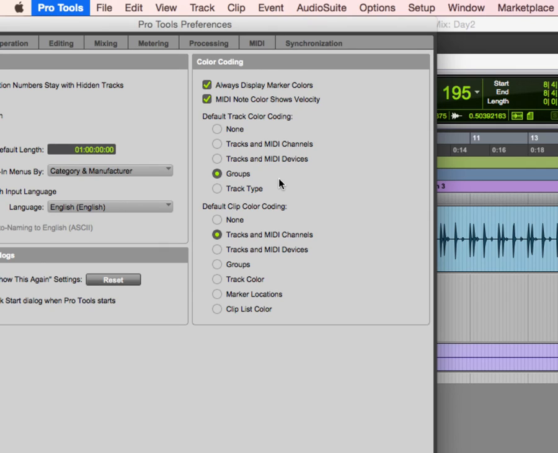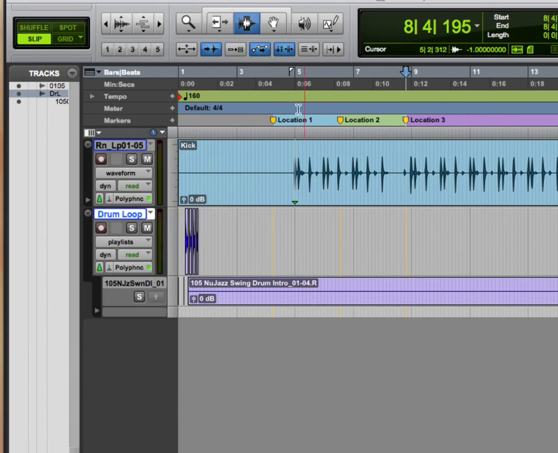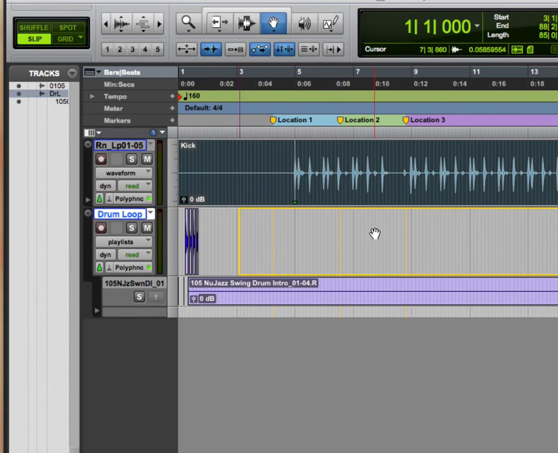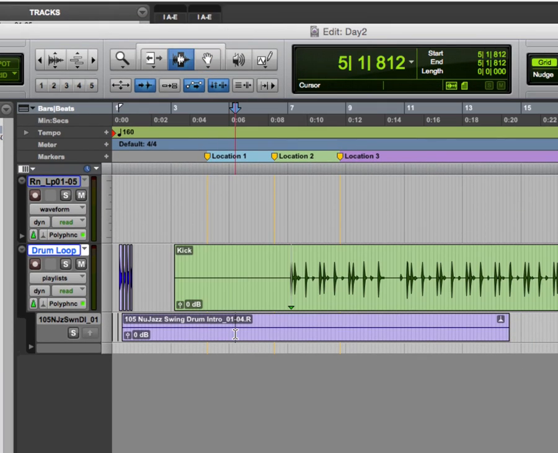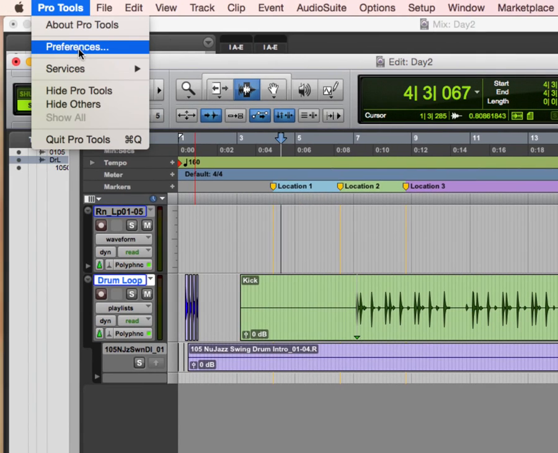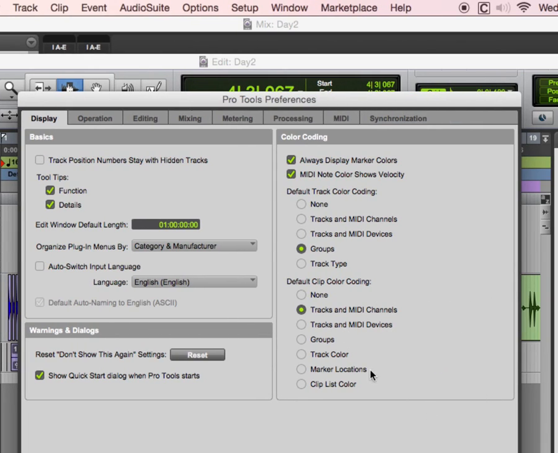The other thing you may notice in your tracks and MIDI channels, if they're color-coded, is that it's based upon the track and the MIDI channel itself. As you move that track, let's say I move this track down, notice I just initiated a color change. You see that? So these could be beneficial for you. I like it either in the tracks and MIDI channels or the groups for that setting as well.